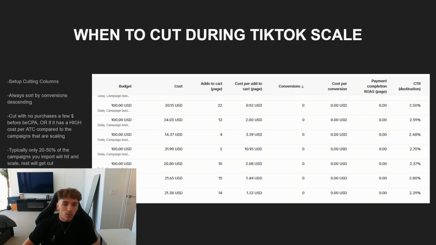Here's another example of what I'm showing off when I'm talking about when to cut your campaigns. I always sort my ad account by conversions descending, so the campaigns with the most sales are on the top. I'll take a look at my cost per add to cart. If they're too high, then they're going to go off. And if they look like this up here and they have the same cost per add to cart as all my top performing campaigns, I'll let it run a little bit and see if any sales start rolling in.